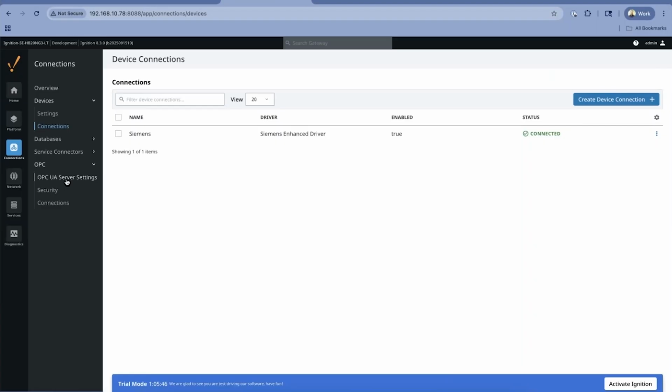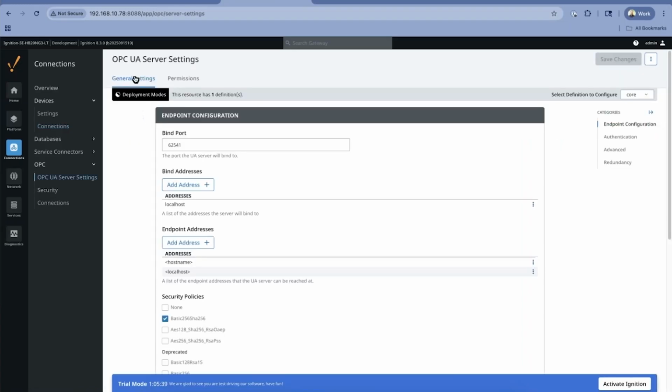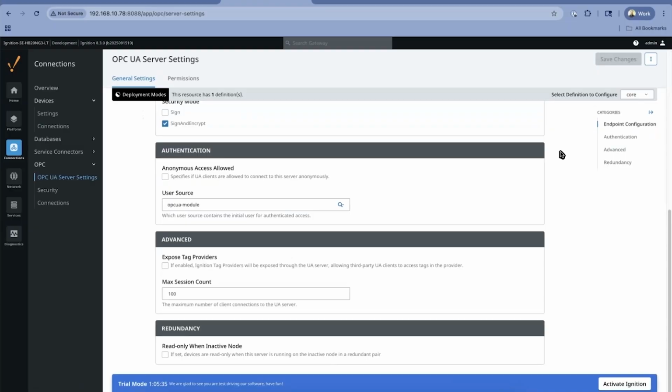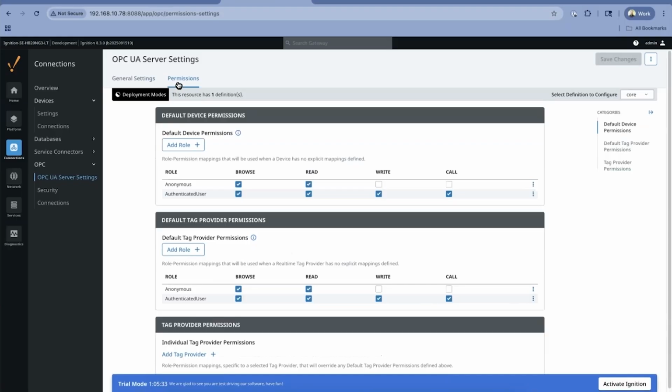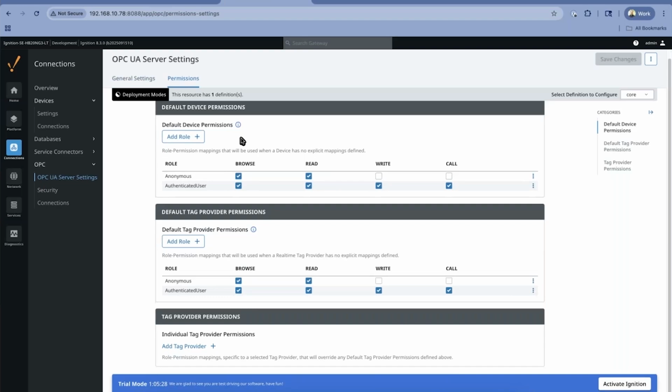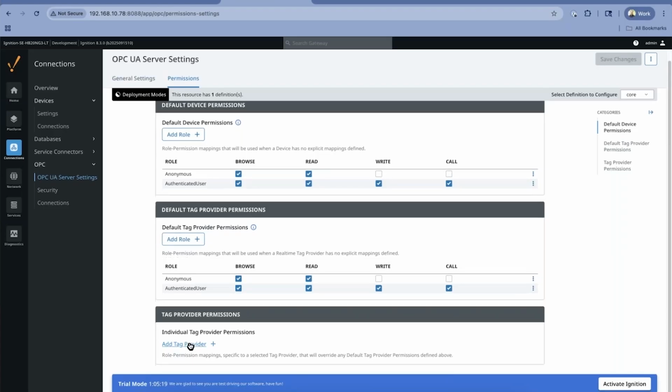So if I actually go to our OPC UA server settings here, I'm going to go over here to permissions, and under permissions, this is where before, if you connected to our OPC UA server, it was just all or nothing. All the data was accessible to you. Now you can actually put individual permissions on tag providers. So you can have tag providers where you can specify which tags are allowed to be browsed, read, written to, all of that, and you can do that by roles. So you can assign roles for users connecting to the OPC UA server, and based on those roles.